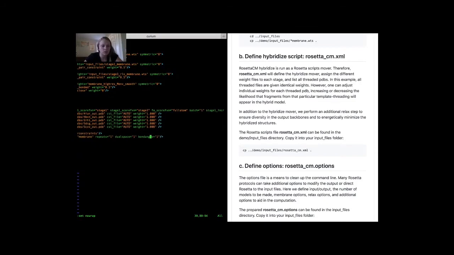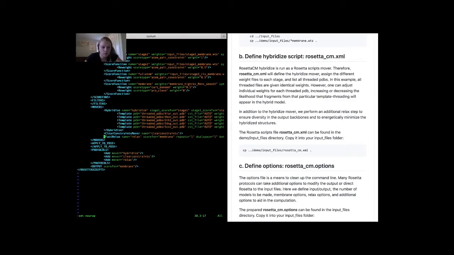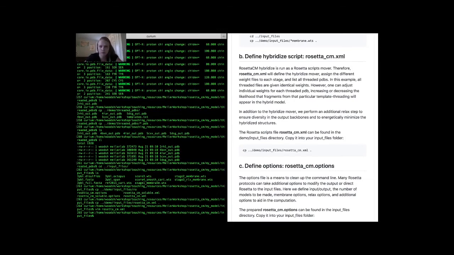We'll want to clear the constraints before we do our fast relax step. And then the movers that we want to run, we put them in the order we want to run them in protocols. So add, hybridize, clear constraints, and relax. And then which score function we want to use for the final score file output. So all of that seems in place.